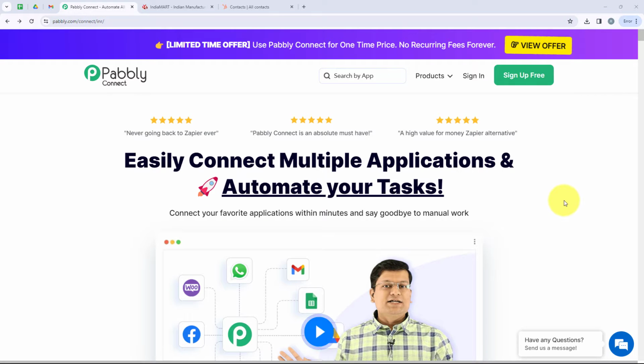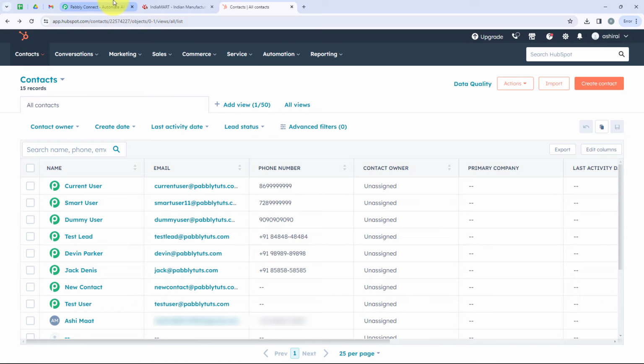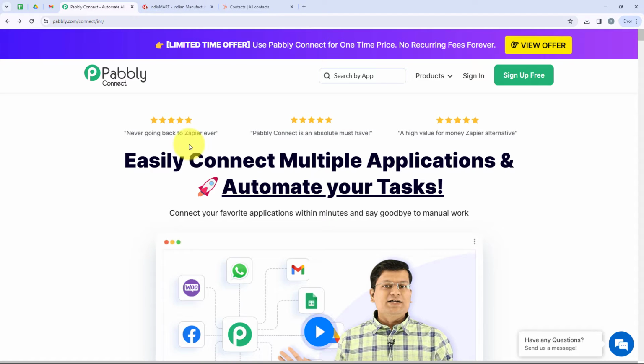Welcome to my screen. So as you know, the title of our today's video is How to Add IndiaMart Leads to HubSpot CRM as Contacts. So for this, we are going to create an integration between IndiaMart and HubSpot. To create this integration, we are going to use Pabbly Connect.